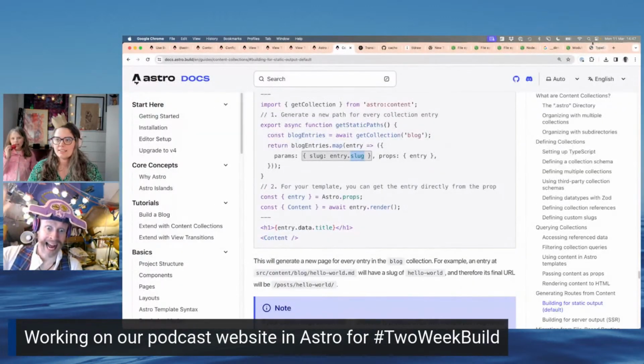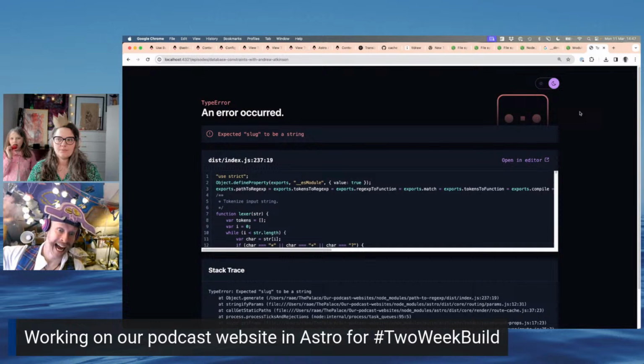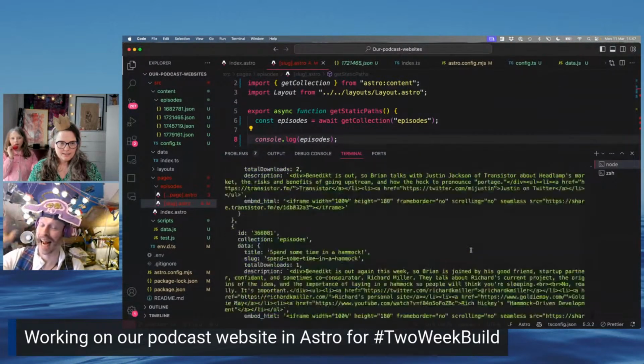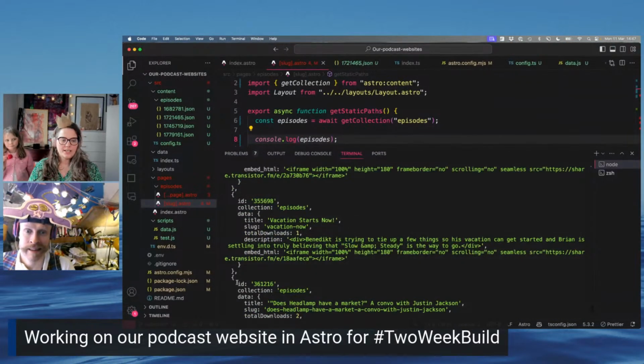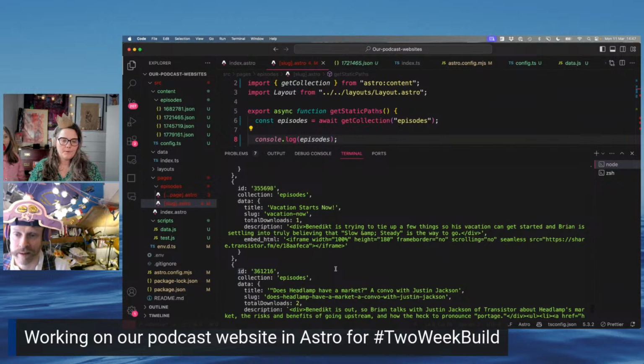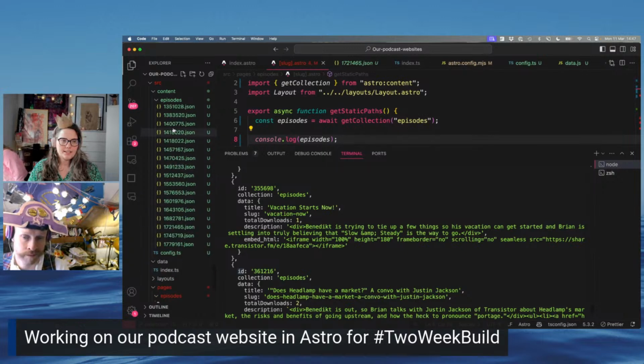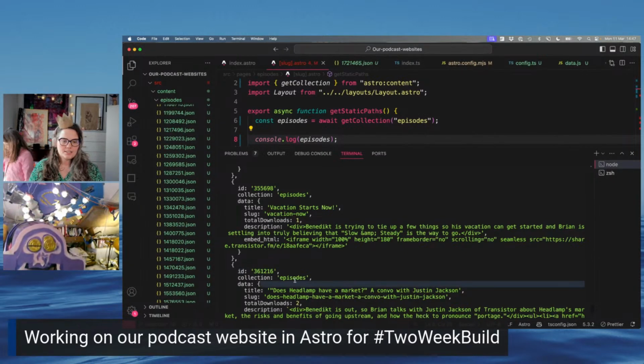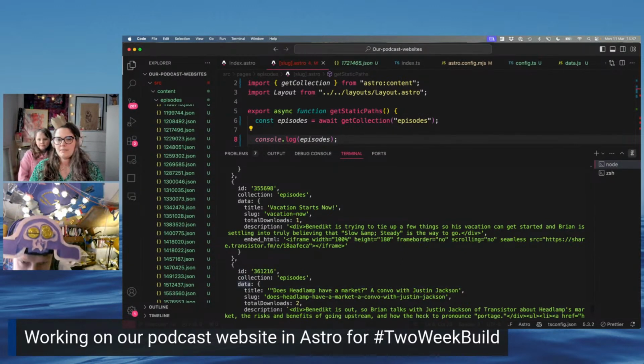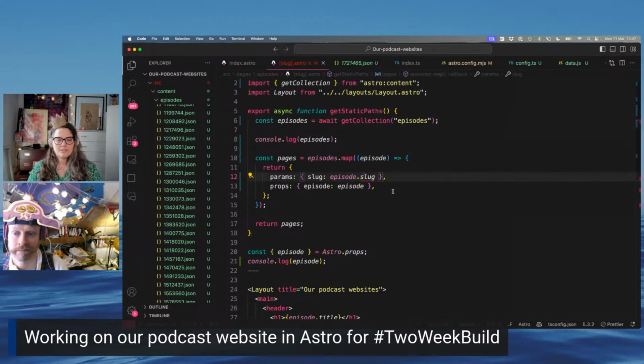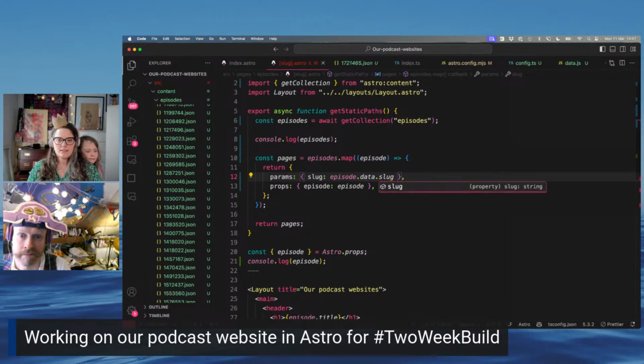Okay, I'm going to try this again and see what we're getting. Yeah, it looks okay. So we get the ID from the number here, I think. And then the collection and then the data. Okay, then it makes sense. So we need to do episode data slug.